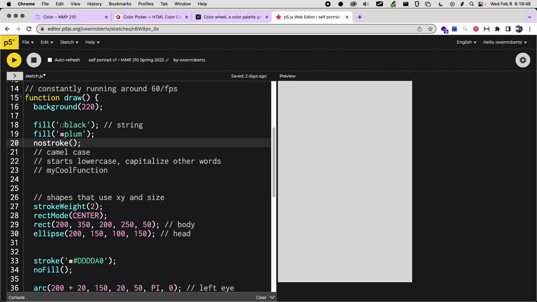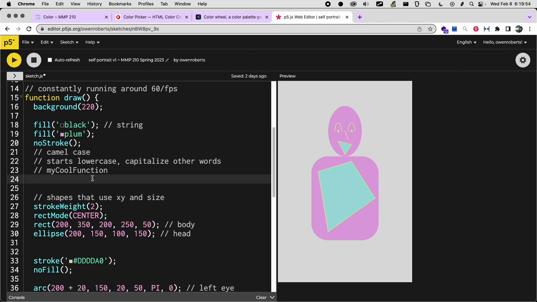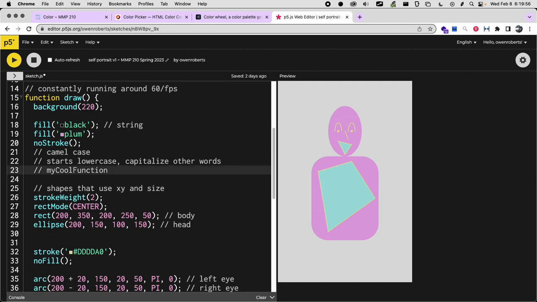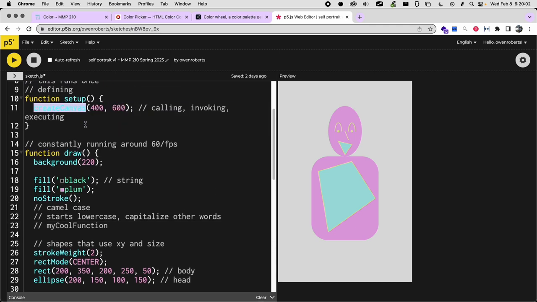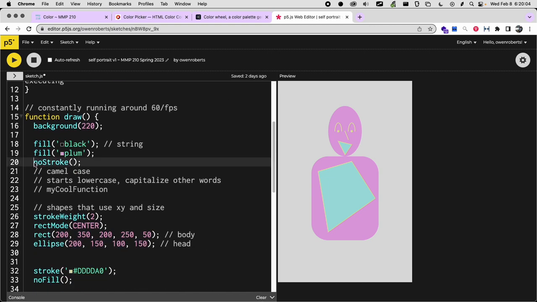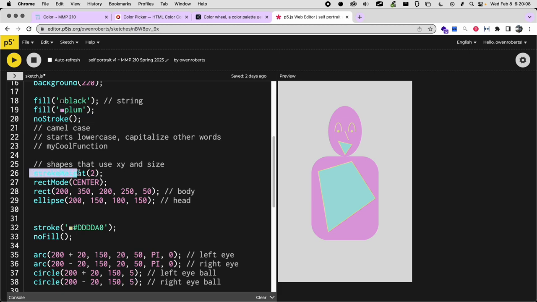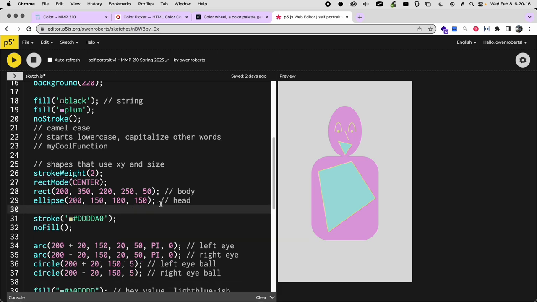So if I say no stroke with a lowercase s, I'm going to get an error there, and it's not going to do what I wanted it to do. So if you see that happen, you might have misspelled it, but you might have also gotten the capitalization off. You see that with create canvas as well. I guess we've seen that before, but it just kind of stood out when we're looking at it here. Oh, we also saw it with stroke weight and rect mode. So we did actually use that a couple times on Monday. I just didn't mention it.